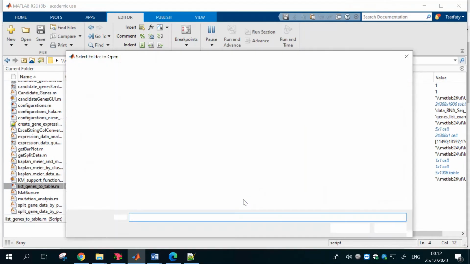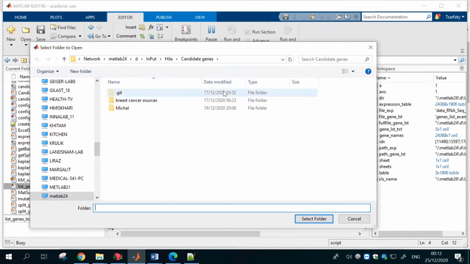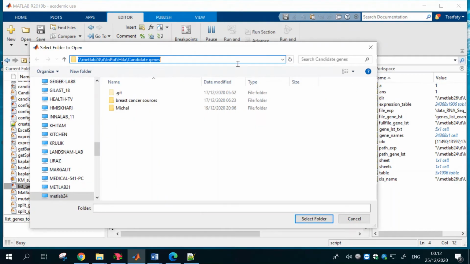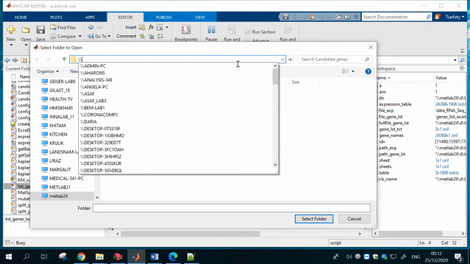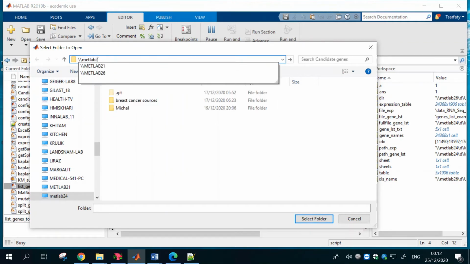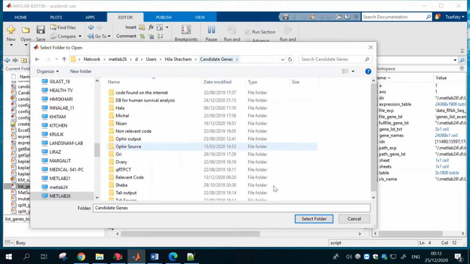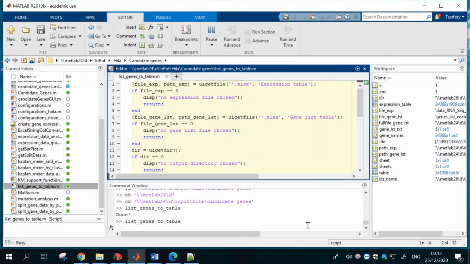Choose that, and then you will choose your output directory. Just an example. Okay, let's choose this directory. Okay, now this code does take time to run.